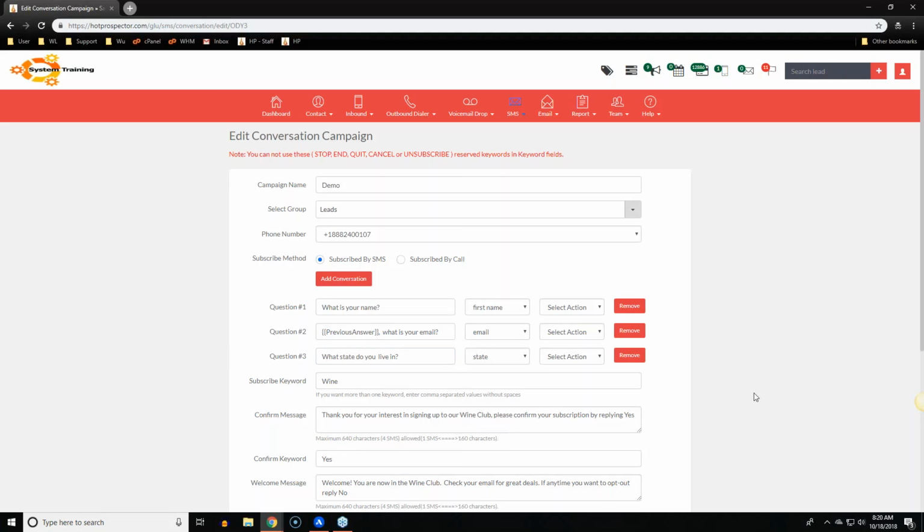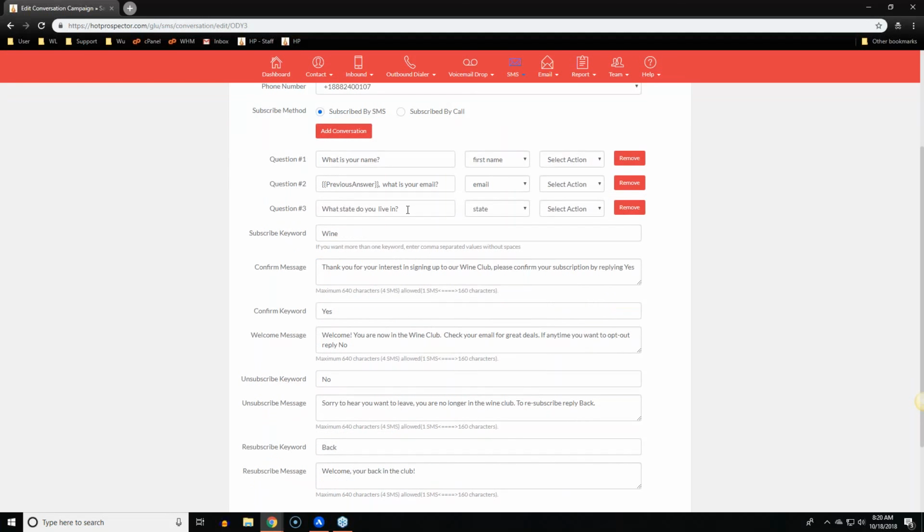Get the state information, and once they've answered the last question, they're going to get the confirm message. Now, once they receive this confirm message, they have to confirm by responding yes, which is the confirm keyword. Once they text that in, they are officially double opt-in, meaning they showed their interest and they are completely involved and want to know what you have going on, right?